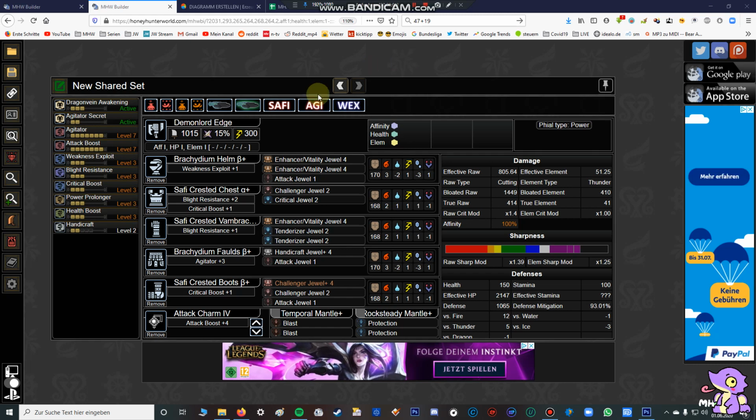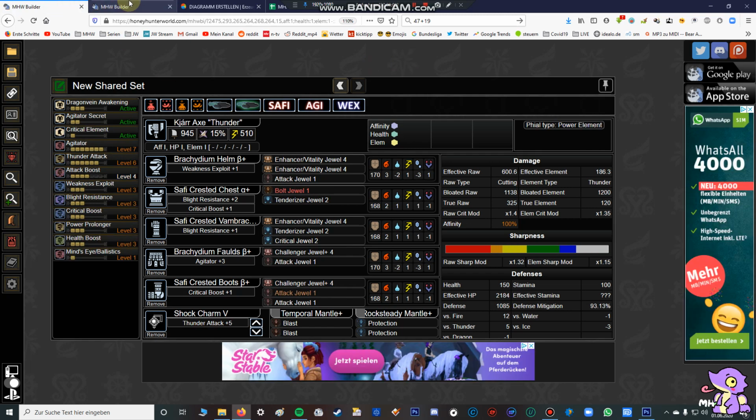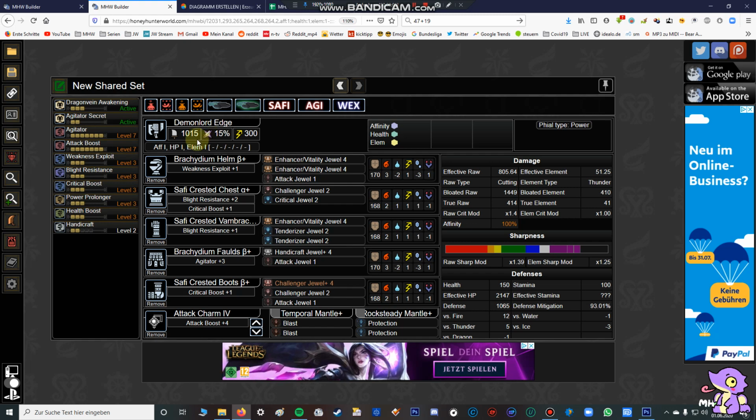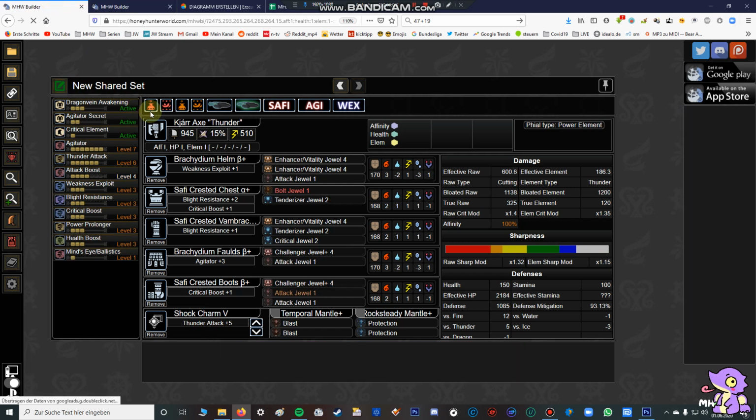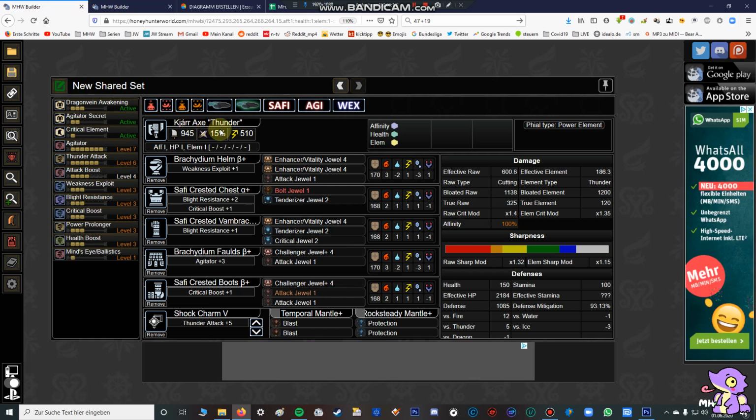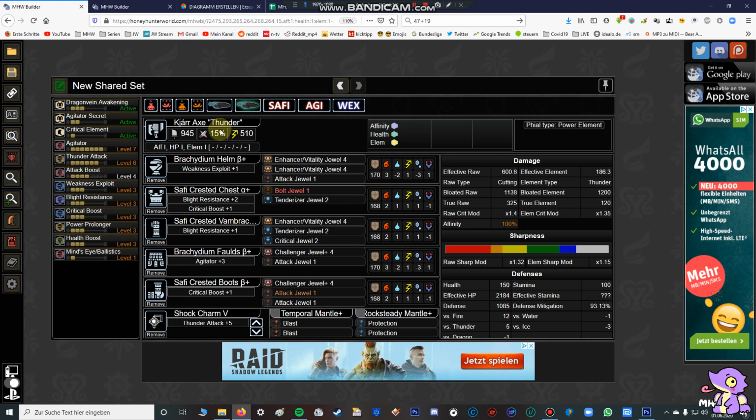Hello my fellow handlers, in this video I want to compare the Furious Rajang Switch Axe, the Demonlord Edge, with the Kjarr Switch Axe Thunder. First of all, my favorite builds are Thunder Elemental Switch Axe builds because they deal the most damage. Also we have the Kirin Arms. I don't use it in this set to better compare it, but Kirin Cloths are pretty good.